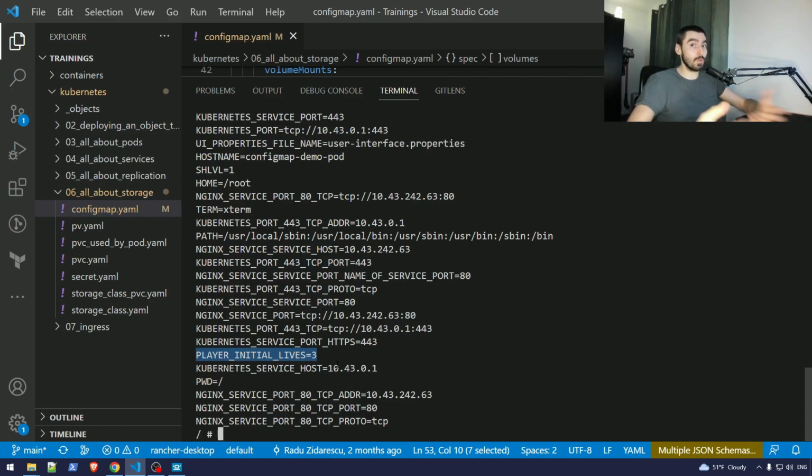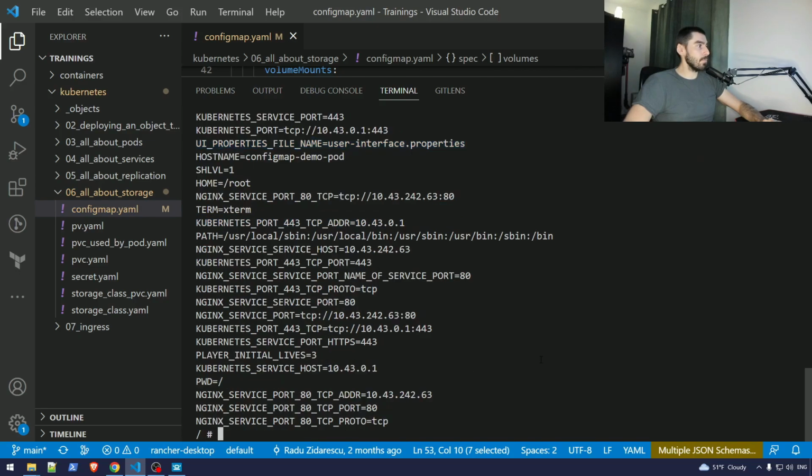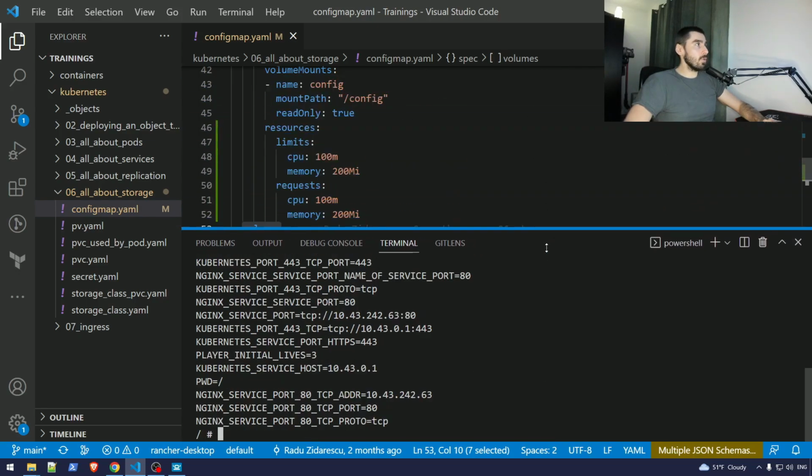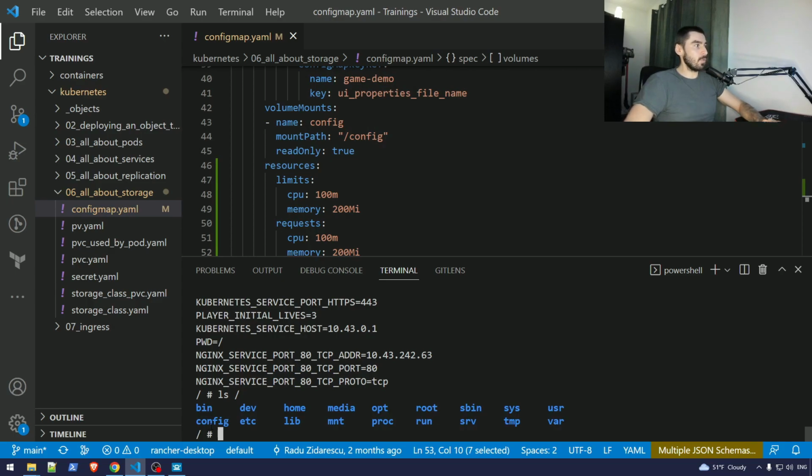So it sources the information from the config map. And there was another one. UI properties file name. There we go. Okay, so this is here again. And also, if we look at the volume mount, there you go. The mount path is /config. So if I do ls in the root, you will see there's a folder called config.